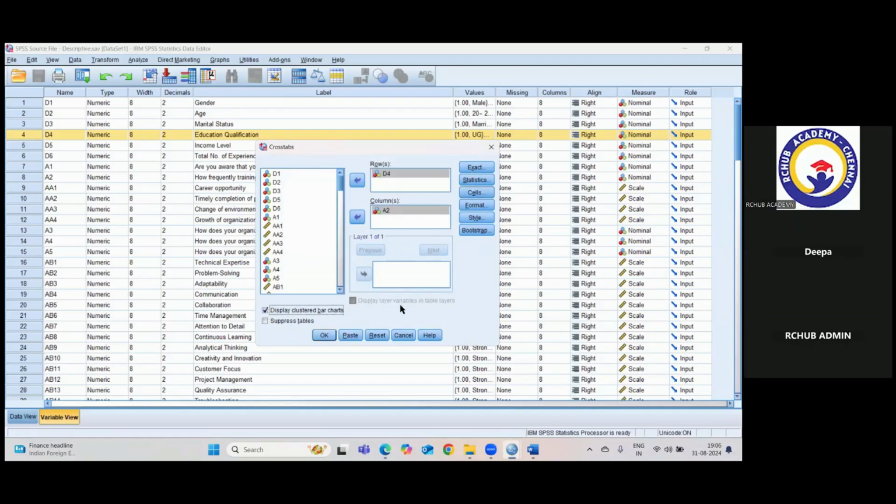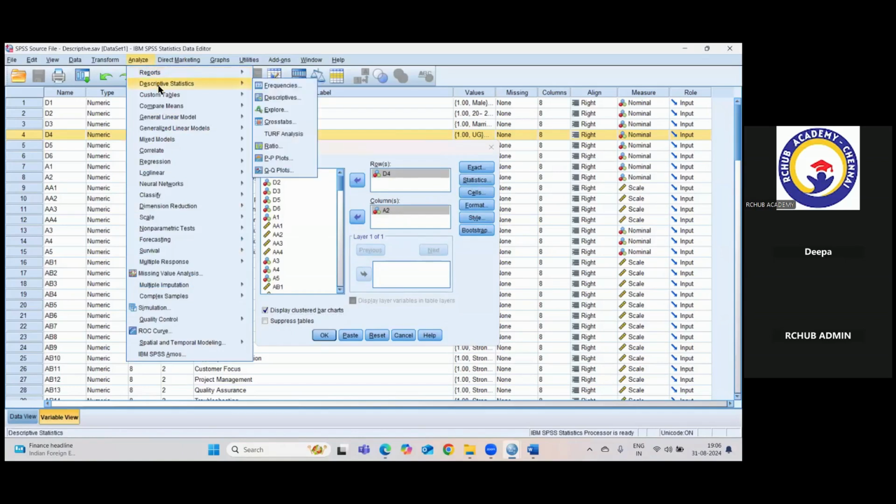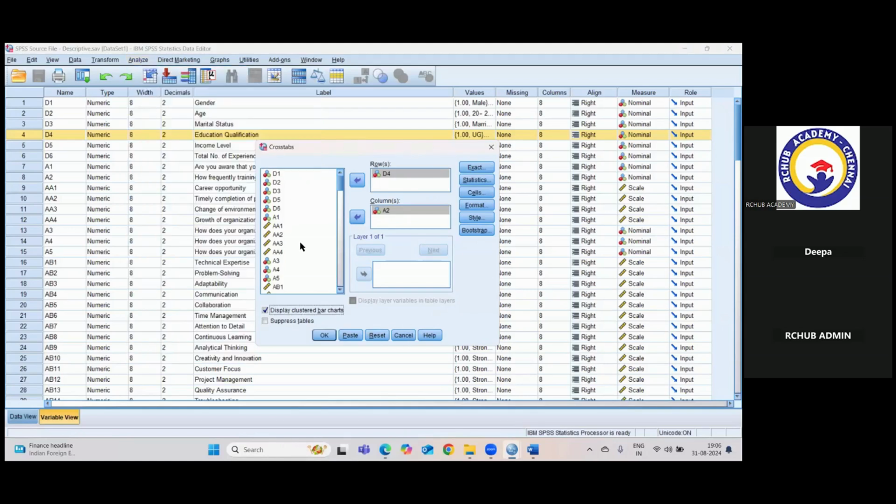So let me repeat once again. First you need to click the Analyze tab, go to Descriptive Statistics, and click on Crosstabs. You will be getting this dialog box. Once this dialog box has appeared, select the two variables in the row or column. It can be vice versa also. Once the two variables are selected for which the chi-square analysis has to be done, make sure both the data are categorical.